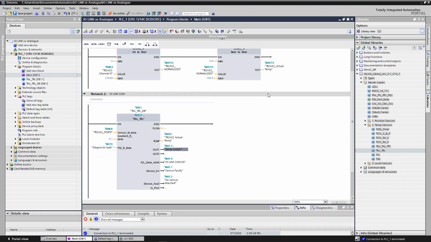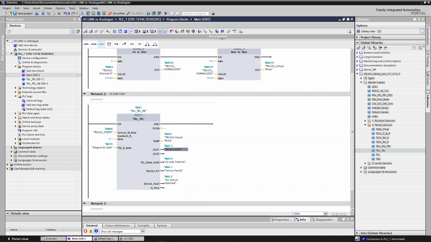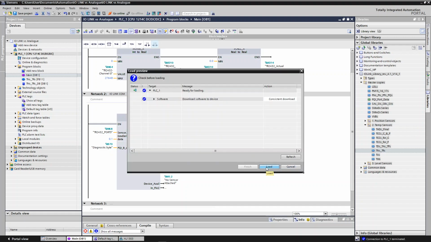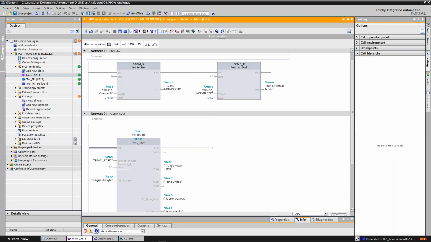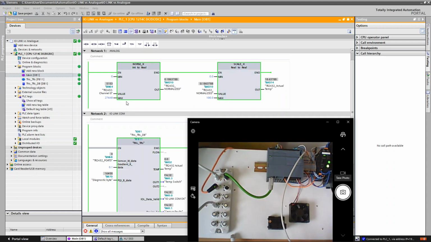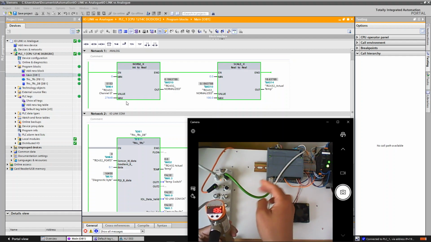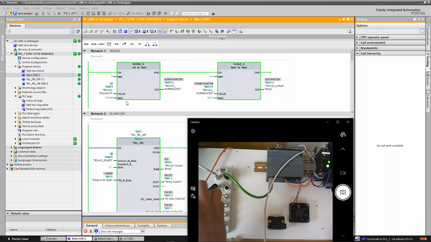Right, so let's try to download, but before that we have to compile. So there's no error, download this to the device. And click this monitoring window. And I will open my camera. Right. So at the moment, I have my sensor connected directly to the PLC on the analog input card. So I'm reading 18.6. Let's unplug that. So 18.7.